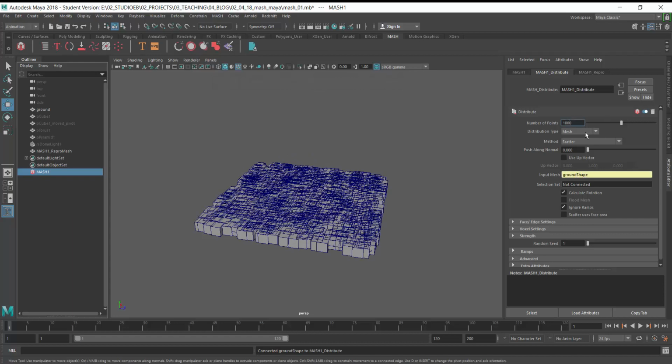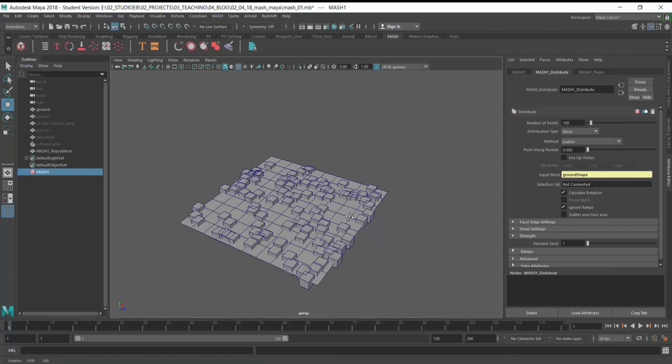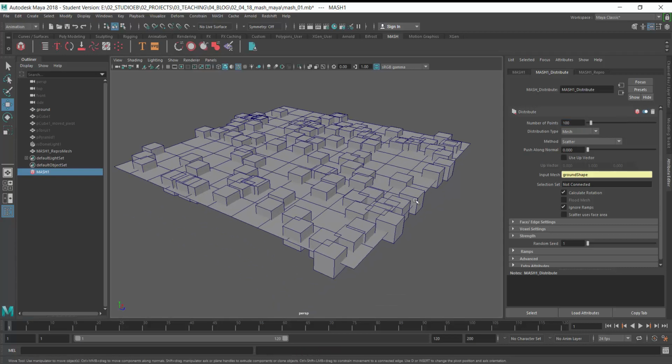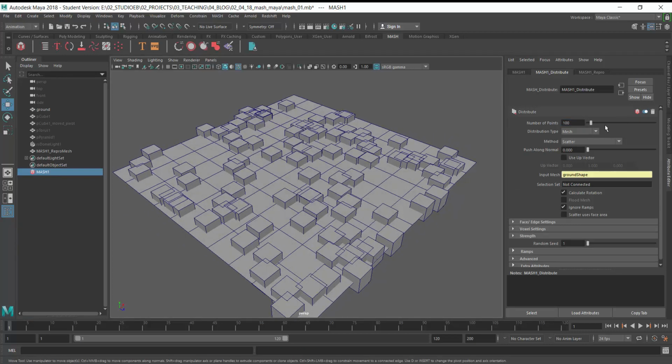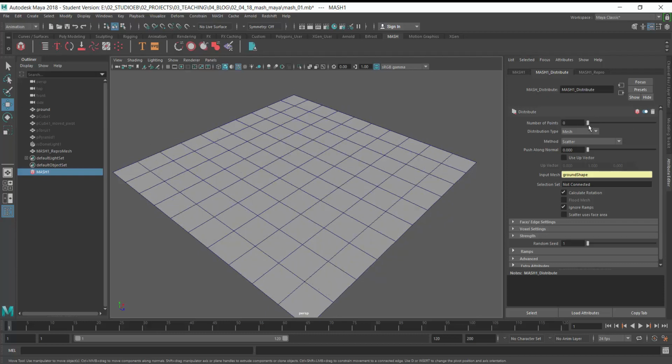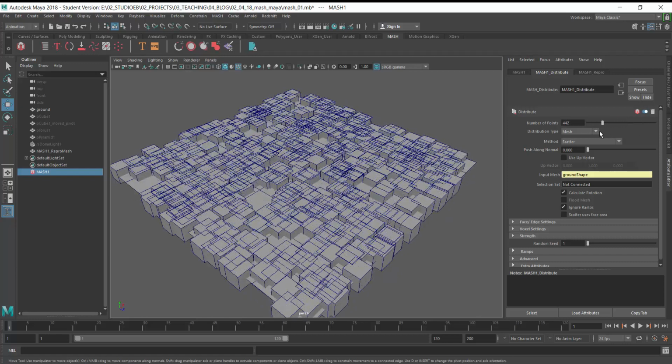I have a whole lot in here, so it's kind of hard to see. But what you can see now is basically at that parameter it's scattering. And then we can increase or decrease. And you can see it's very quick. It's very live in the render view.